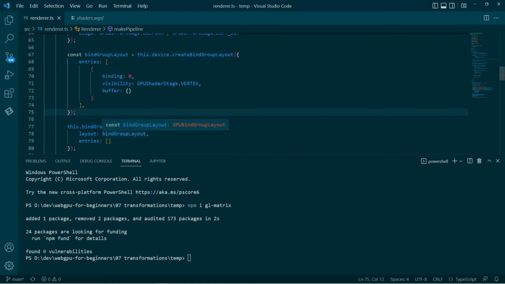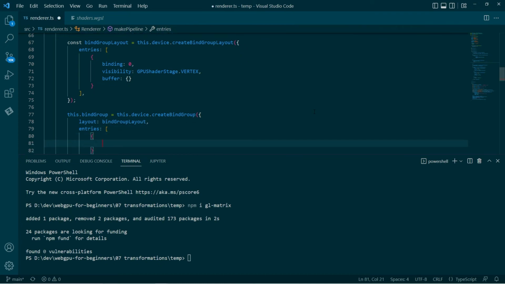Okay, then I go to the bind group, and this bind group is where I actually declare which things are going in there. So in the entries, I say, okay, this is going to go to binding 0.